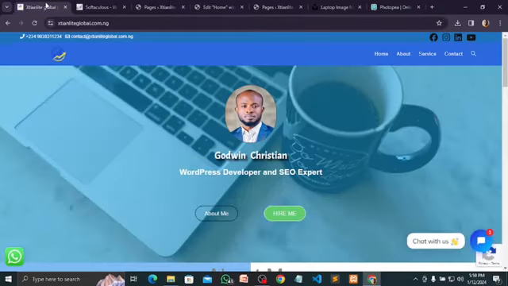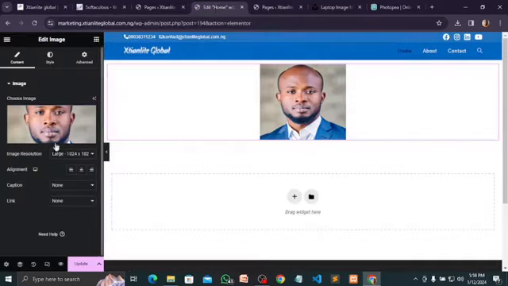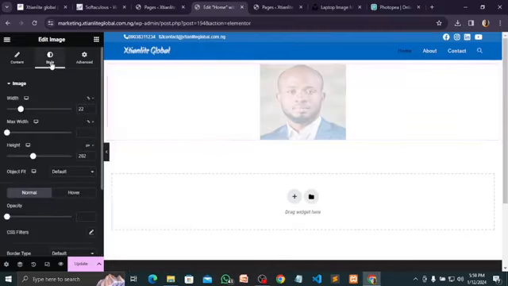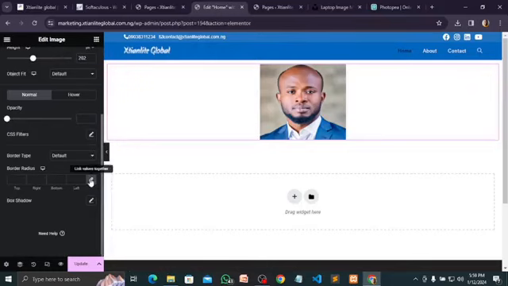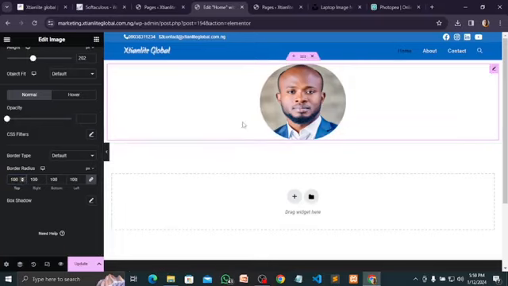From our sample, you can see this image is round in shape. So let's make our image a round shape. To do that, go to style, then go to border. That is the border radius. Make sure that all these values are linked together. Let me make it 100 pixels. As you can see, the image is changing shape. Let me just leave it at 100. I think it's okay like this.